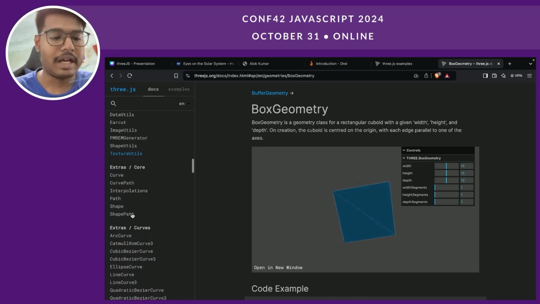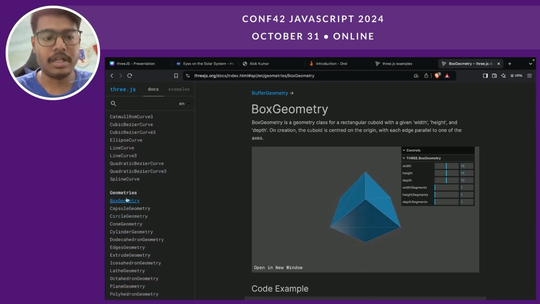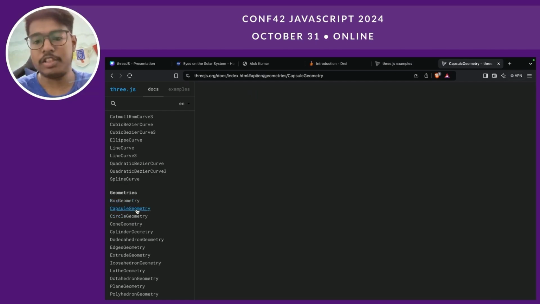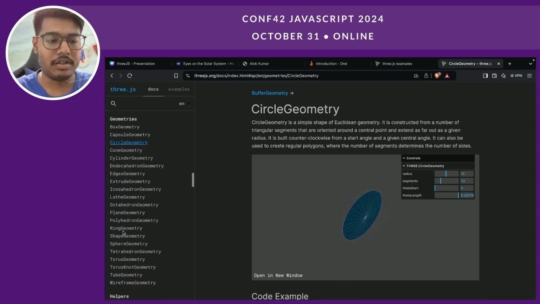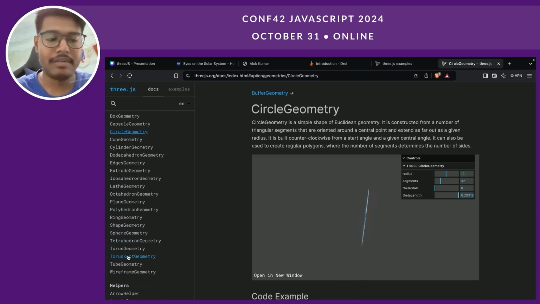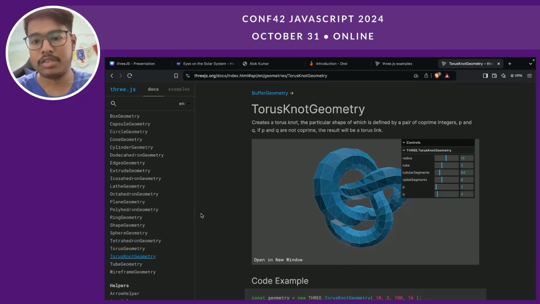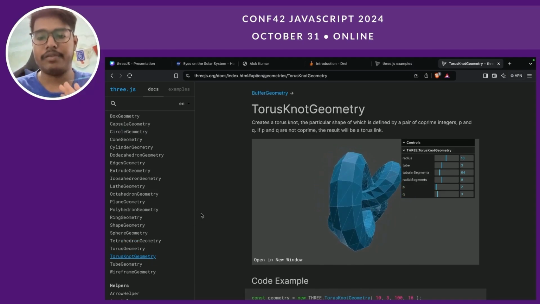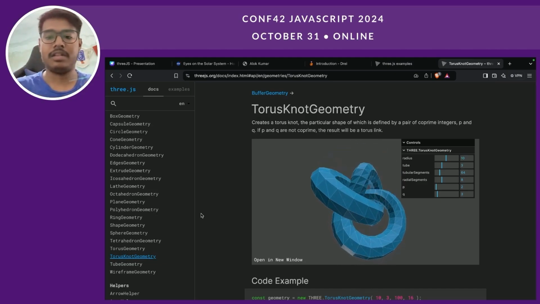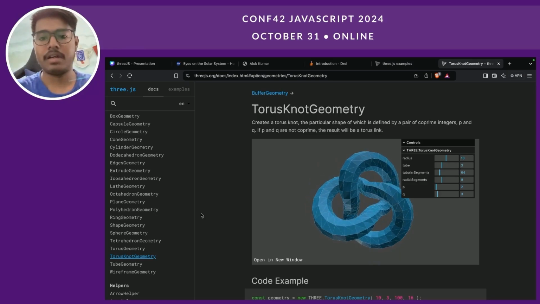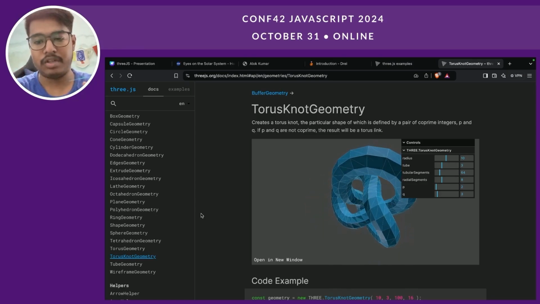Then we have our geometries. There are different kinds of geometries. Box geometry looks something like this. Then we have capsule geometry, circle geometry, and similarly a lot of others. What we have used right now is this one, torus knot geometry. Right now we are watching it from just one side, so it doesn't look 3D, rather it's just a plain 2D figure, but we'll soon make it more 3D.